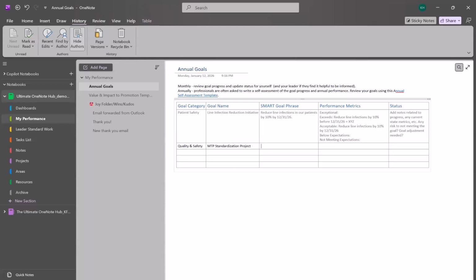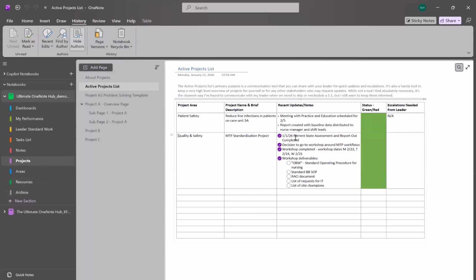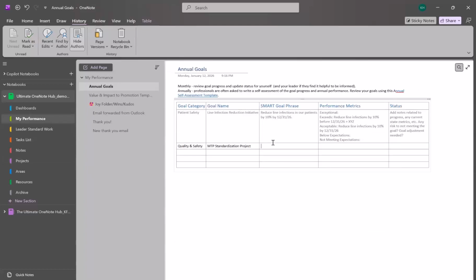I know that based on this project, I've hosted a workshop already to help figure out that one best way. Our deliverables were a standard operating procedure, we made a RACI document, and we are creating a technical procedure for some of the more technical folks, etc. So when I think about my SMART goal phrase, I want it to be specific, measurable, attainable, relevant, and time bound. I want to make sure this is actually something I can accomplish.